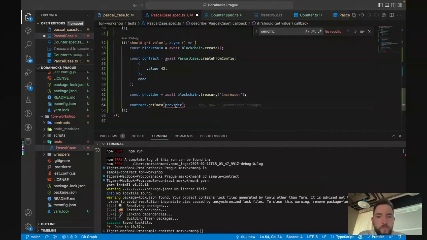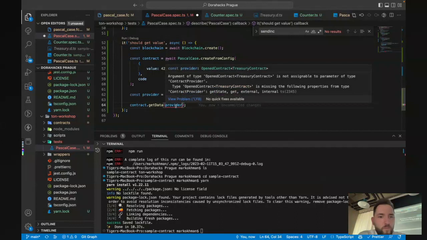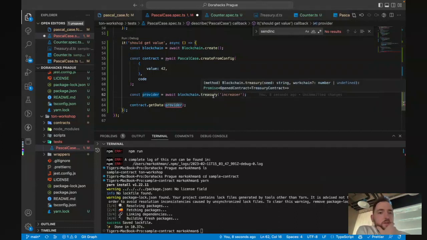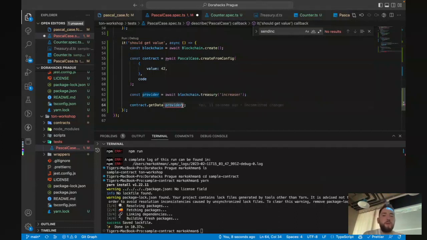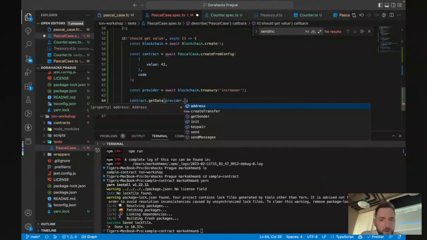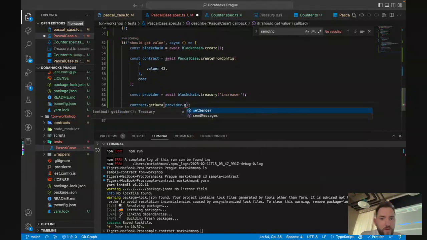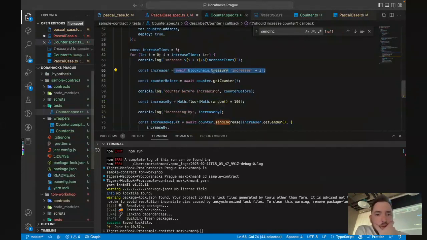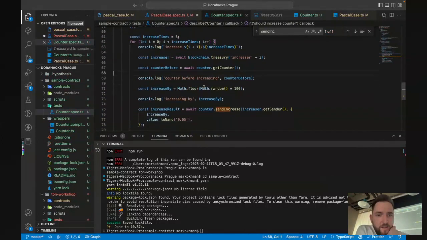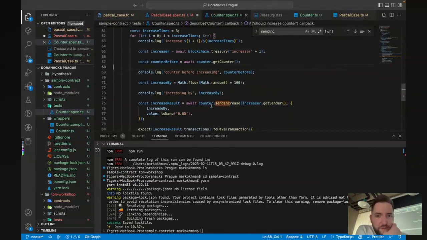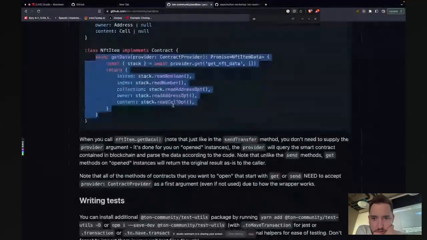In this library, we have open contract, treasury contract, treasury provider, get. Yeah, this is the very new latest thing, and I'm now figuring it out on the go. But this is good.